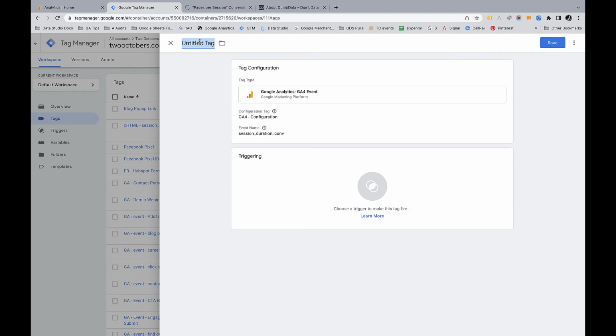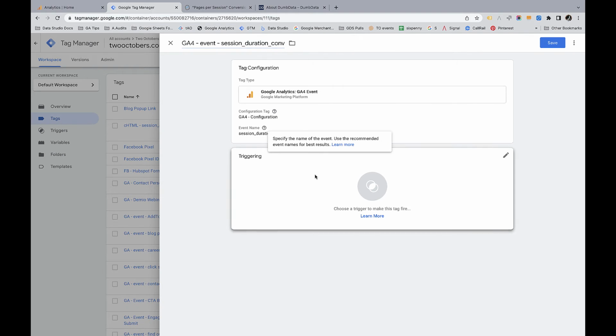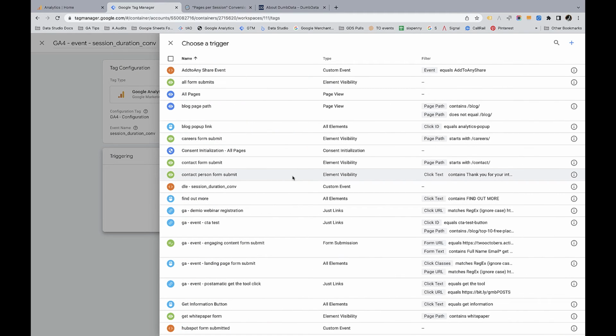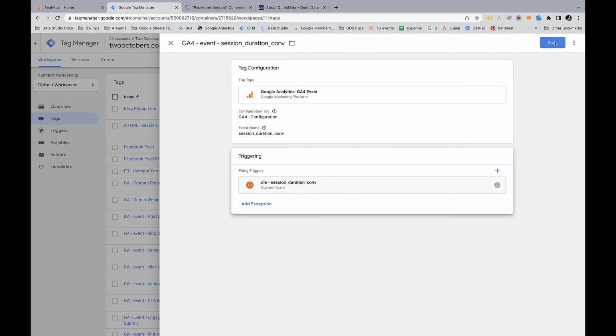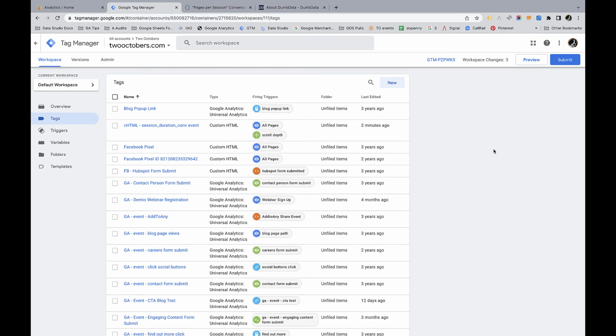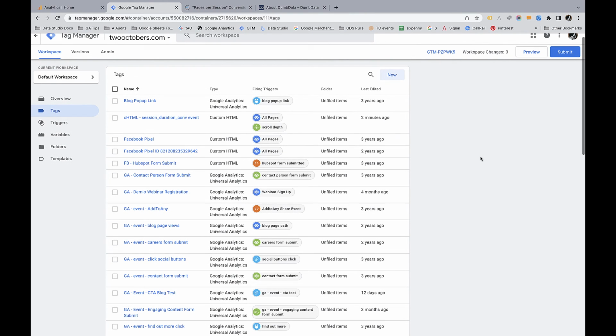Up here, I'm going to say GA4 event session. And just, if you're not familiar, event names in GA4 are typically what's called snake case, which means lowercase and using underscores instead of spaces. And then I'm going to pick the trigger that I just created, and I'm going to save that. So now that's pretty much it. I still need to set that up as a conversion in GA4.